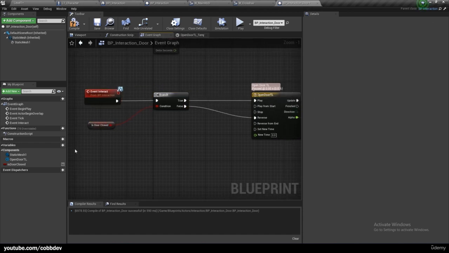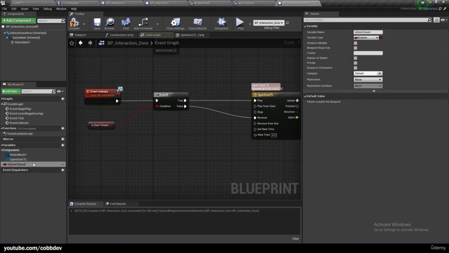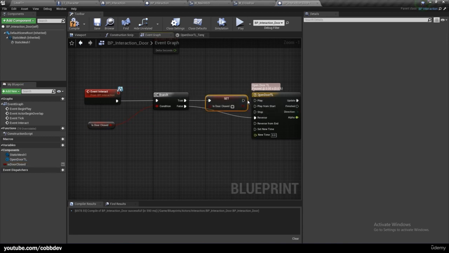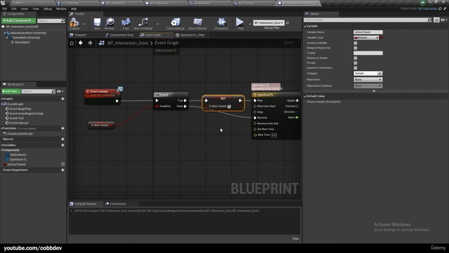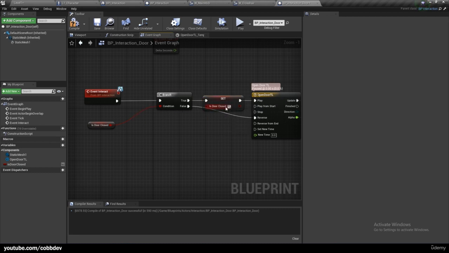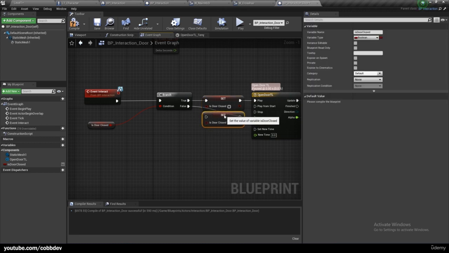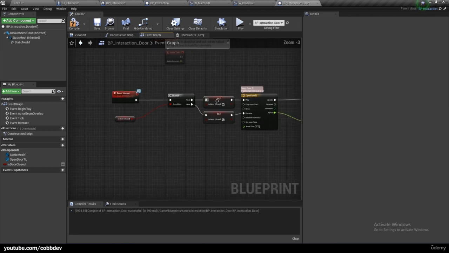But before these two, we also need to set is door closed to the opposite. So if door closed is false, right before we go to play, we want to set it to true. Oh, my apologies. If it's true, we want to set it to false. And if it is false, we want to set it to true and call the reverse.